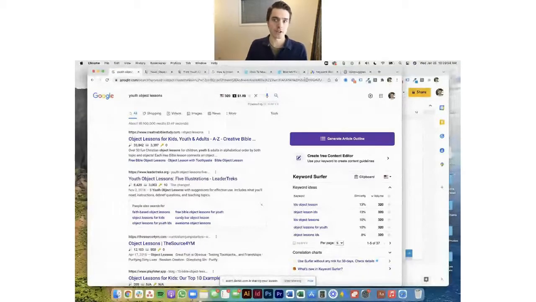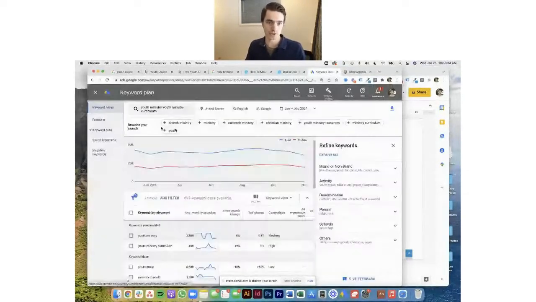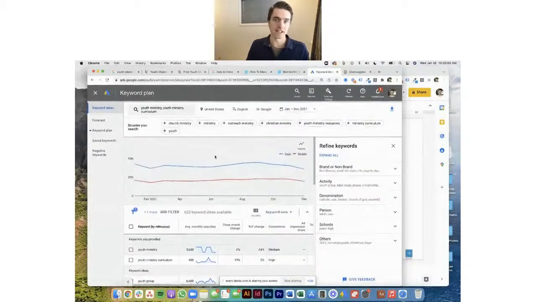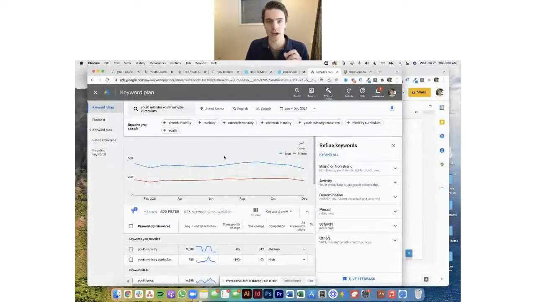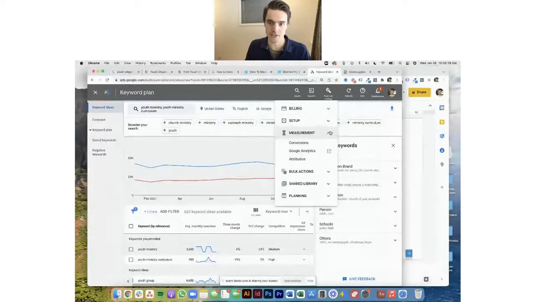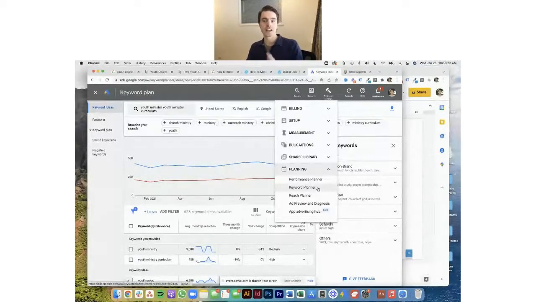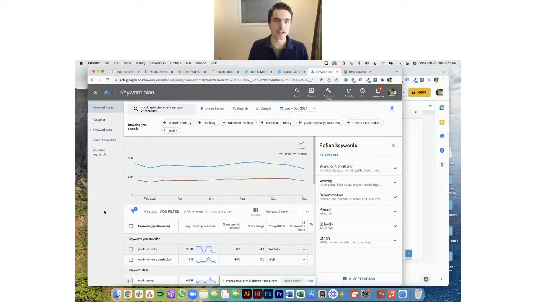So basically, the first thing that you want to do is start with one of your free keyword research tools, and you have a tool within your Google Ads account. All you do is go to tools and settings, and then you go to planning here, and then you click into Keyword Planner, and that takes you to this page right here where you can actually figure out what people are searching for on Google.